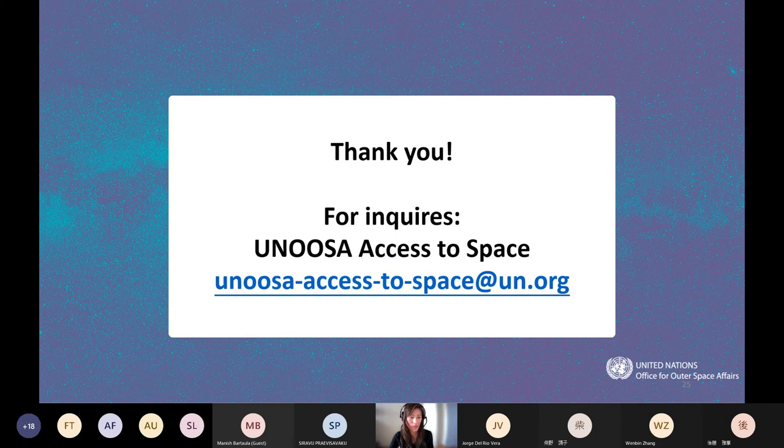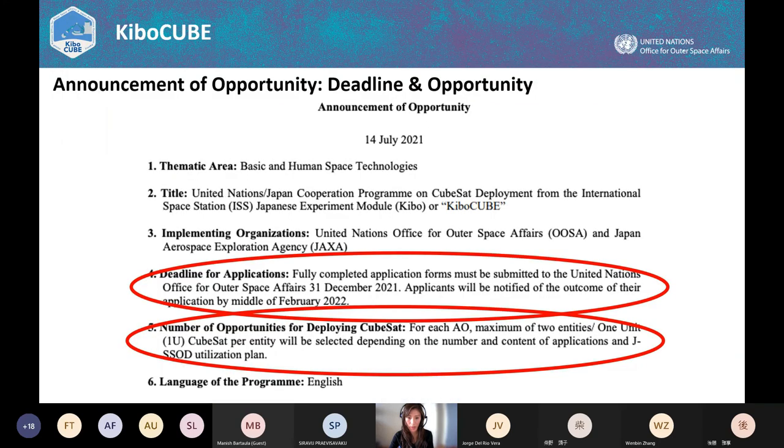Okay, I will move on to the second question, which is, how much time is left to submit the application? All the information is written in the announcement of opportunity document. This presentation is actually taking screenshots of the actual announcement of opportunity document, so please make sure to check that out. The deadline is the end of December, so the 31st of December of this year, 2021. Right now it's September, so you have a few months to provide us with your application forms.